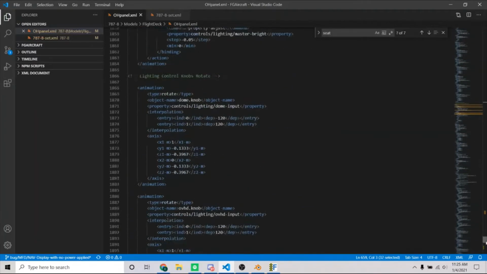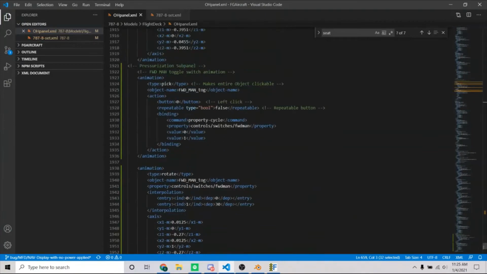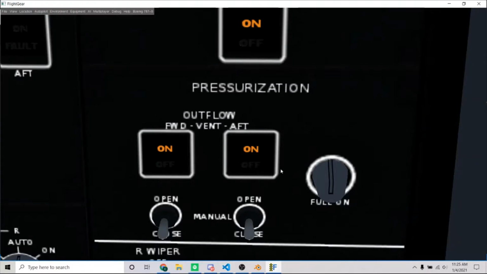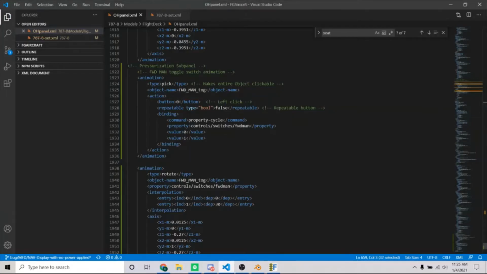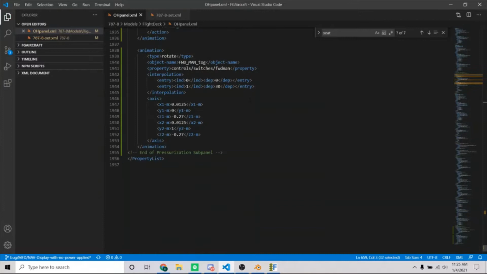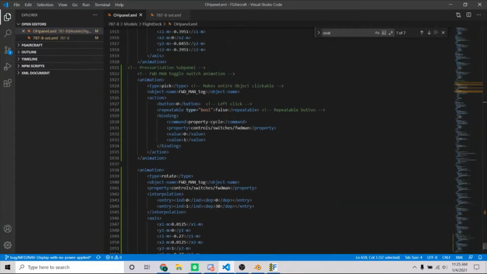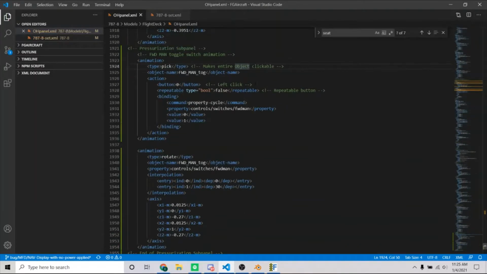And so down here, upon opening FlightGear, you'll see that nothing on this subpanel is animated. So there's not going to be a section for the pressurization subpanel in the XML code because nothing's animated. So as you can see here, I just added its own little section. This is the pressurization subpanel, and specifically this is the forward manual toggle switch animation. And so let's look at this more carefully.